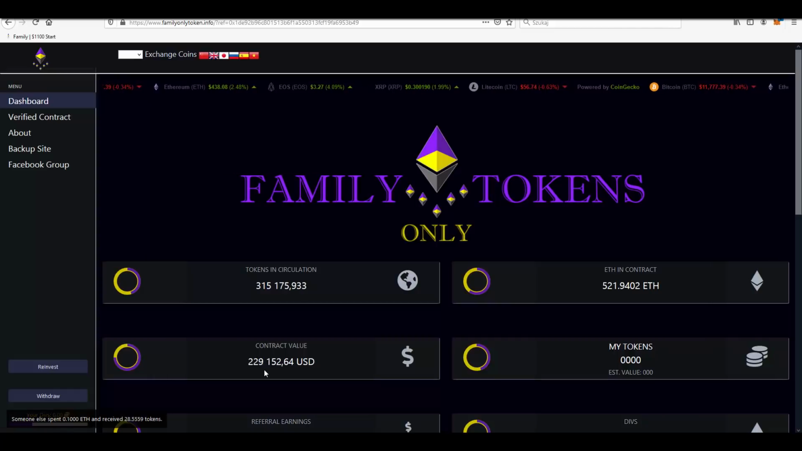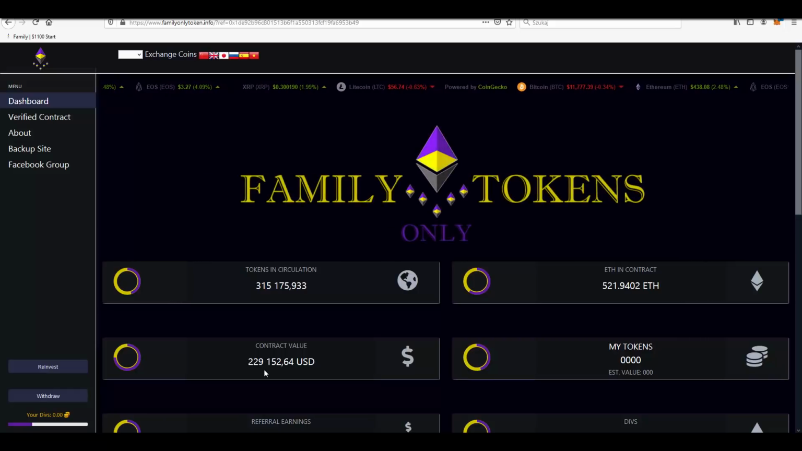What I'm gonna explain today is how to invest in Family Only Token, how to get the passive income with Ethereum, how to start staking your Ethereum, how to get those dividends. And yeah, it's really super simple actually. There is not that much to explain, but I know there are still a lot of questions. Some people don't know how to use this, and I'm here to explain.